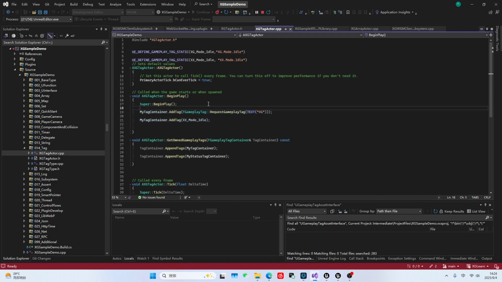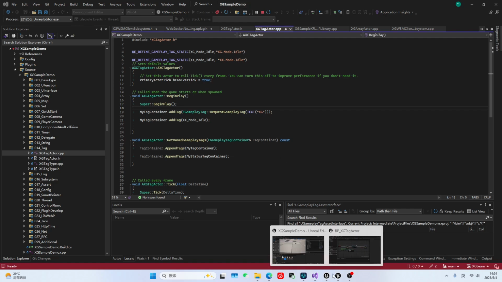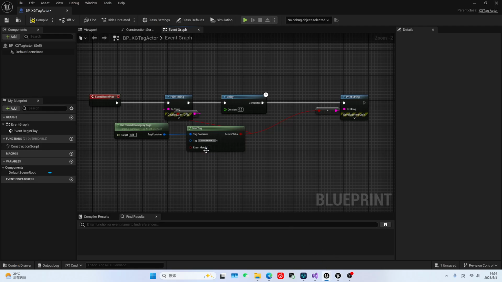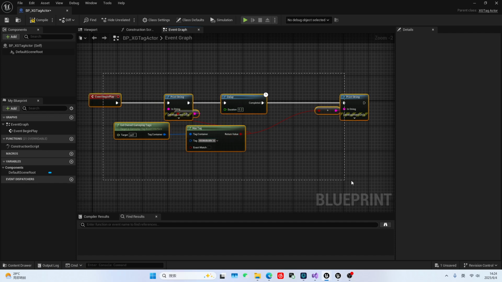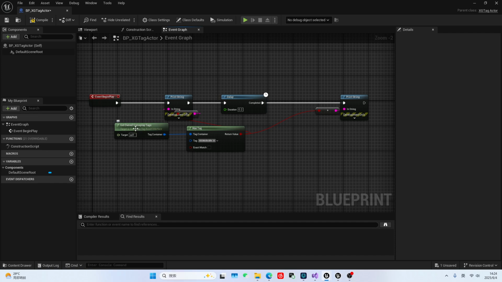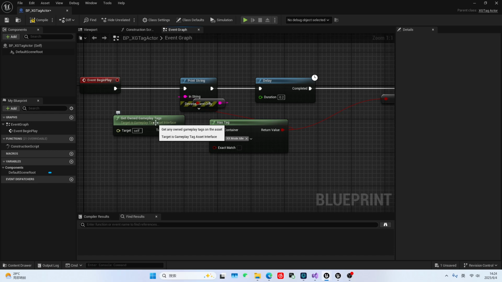I should have mentioned this to you before. If you put this code above, then C++ will execute first. So this will cause us to need to add a simple delay here. Or you can change the code order yourself. This is a detail that might cause mistakes.